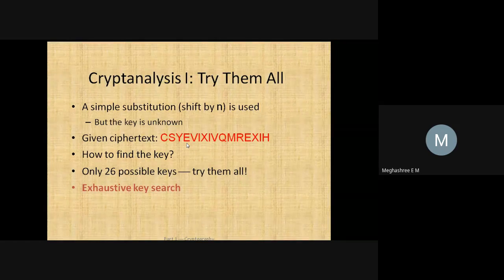But the thing is, he has to find out the key. What is the key used for this ciphertext, isn't it? So what is the left out option for him? As I said, simple substitution is applied on the English alphabets. He can try out 26 possible keys. Either n can take the value 1, or the value 2, or 25, or 26, isn't it? So that is the only possible way using which he can find out the plain text, isn't it?